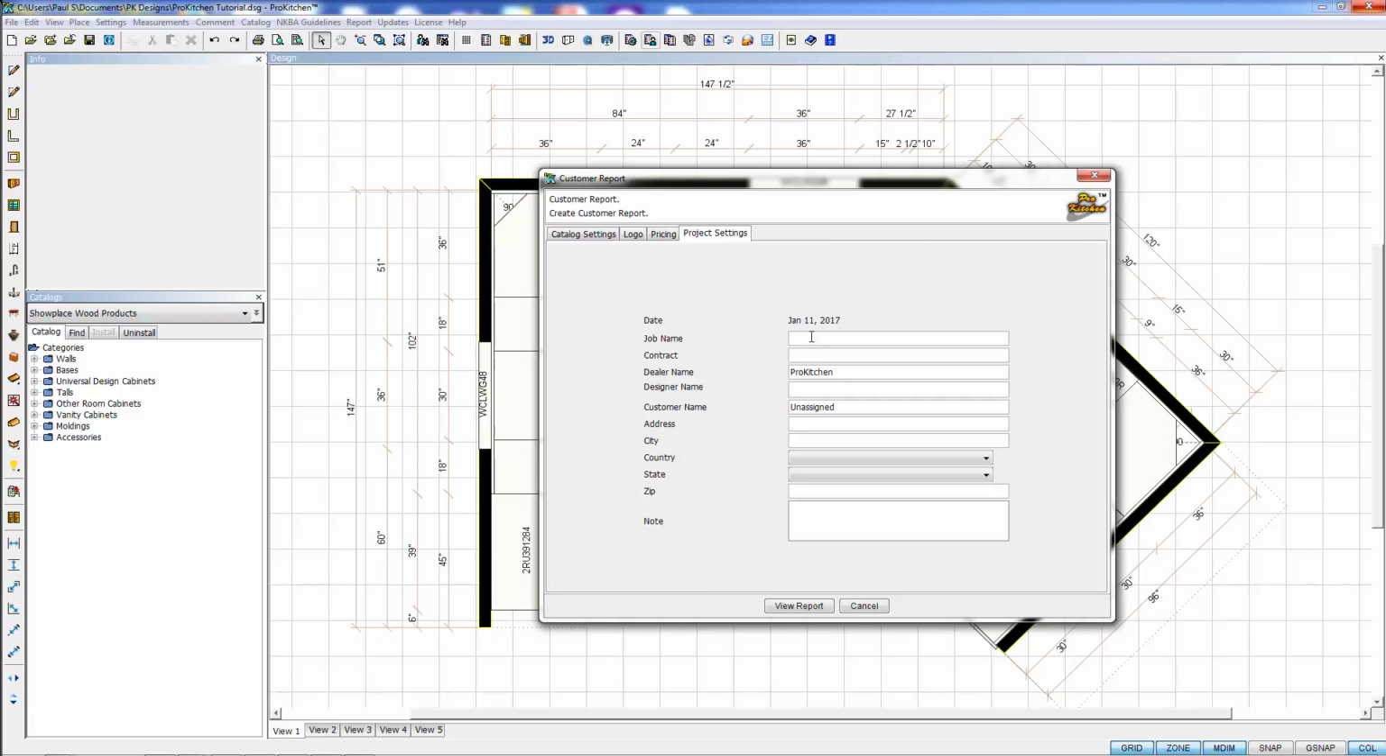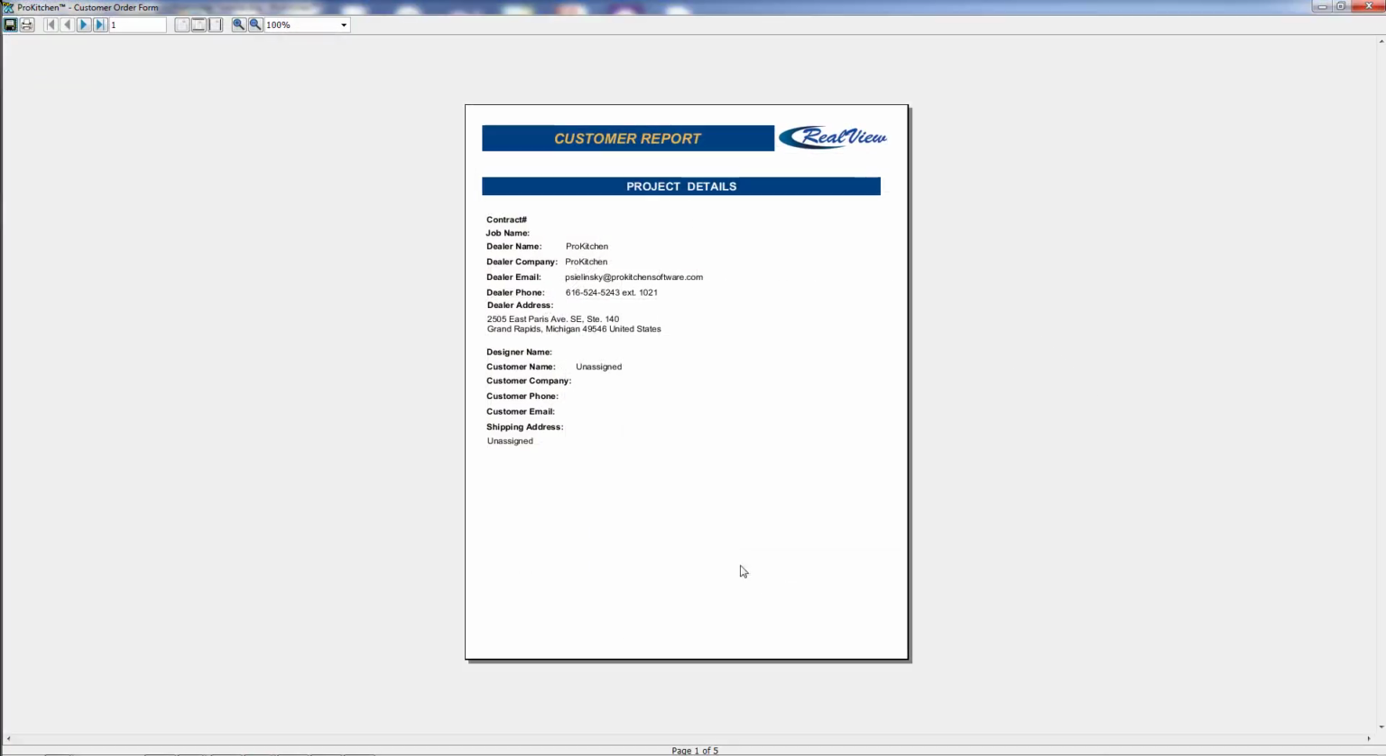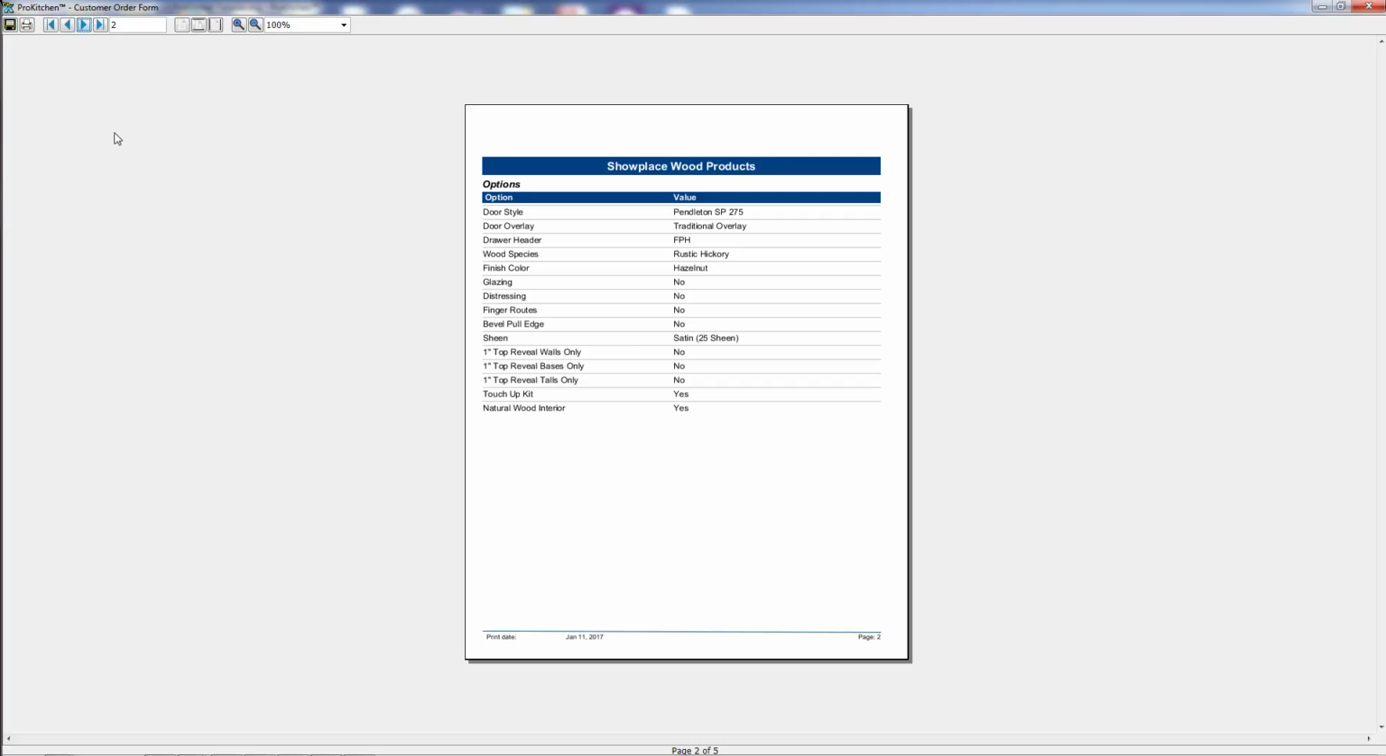And then project settings, here we can come in here and if we would have set up our design settings at the very beginning of this, all this information would be filled in, but we did not when I was building this layout. So your job name could come in here, your contract, all that information can be filled out here. And then we click on View Report, and all that information that we would have filled out would have showed up right here. And we can hit our next page button.